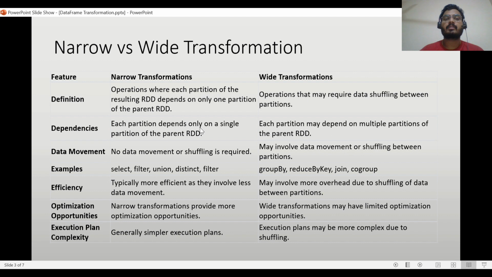Dependency: in narrow transformation, each partition depends only on a single partition of the parent RDD. In wide transformation, each partition may depend on multiple partitions of the parent RDD, because the data can reside in multiple partitions. That's why it has dependency on other partitions as well. Data movement: in narrow, no data movement or shuffling is required. In wide, it may involve data movement or shuffling between the partitions. Okay. Examples: select, filter, union for narrow; group by, reduce by key for wide.